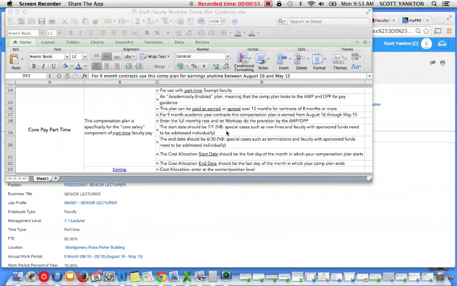The start date should be 7-1. The end date should be 6/30. The cost allocation date should be the first day of the month in which your compensation plan starts, and the cost allocation end date should be the last day of the month in which your comp plan ends. And you can go ahead and just enter cost allocation at the worker position level.